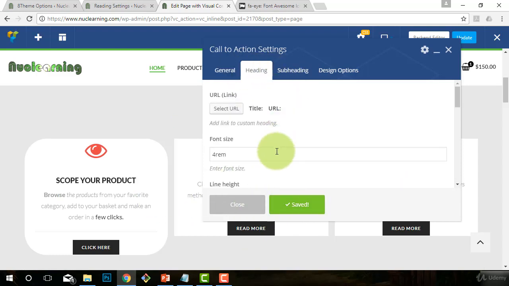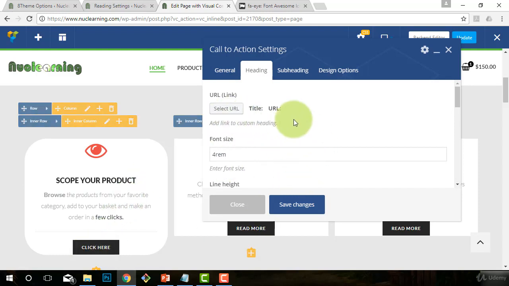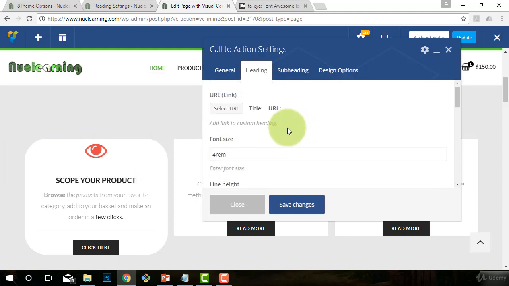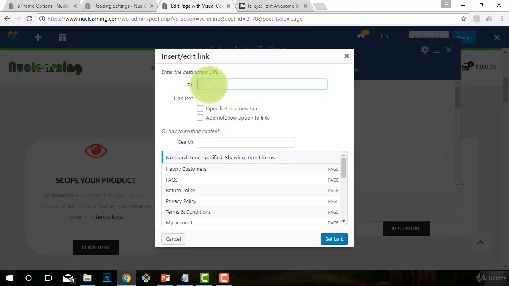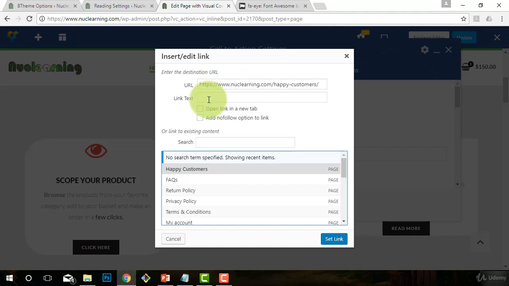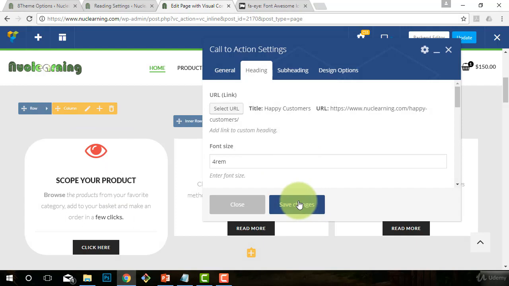In here is the heading, and there's no heading, which is the title up above here, but you can add a link to a custom heading, which we're not going to do, but you would put in a URL here. Let's say you're putting this, and okay, and I've clicked on the page because it automatically brings up pages and products and all kinds of stuff. So if I did that and I save the changes, let's see what it looks like.